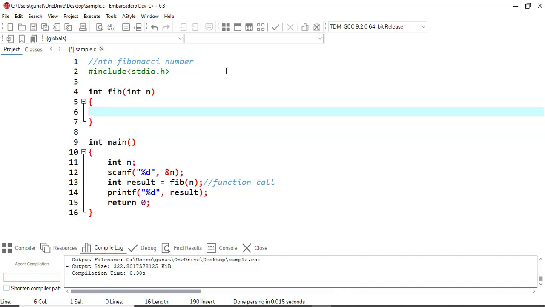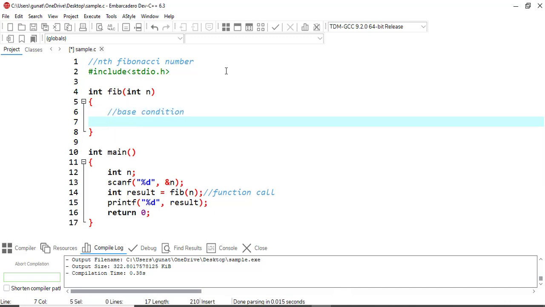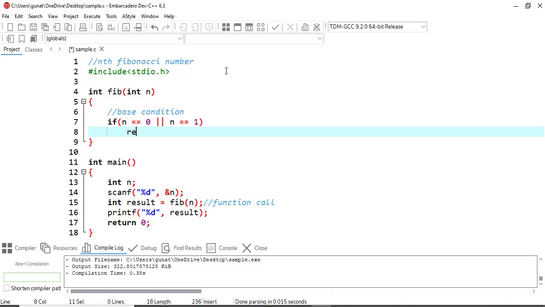Now let's write the recursion. When we go for recursion, we have to keep two things in mind. One is the base condition. The base condition is what stops the recursion. When to stop the recursion? Here, if the value of n is equal to 0 or n is equal to 1, I have to return the n value, because the Fibonacci series starts with 0 and 1. So the 0th term is 0, the first term is 1.